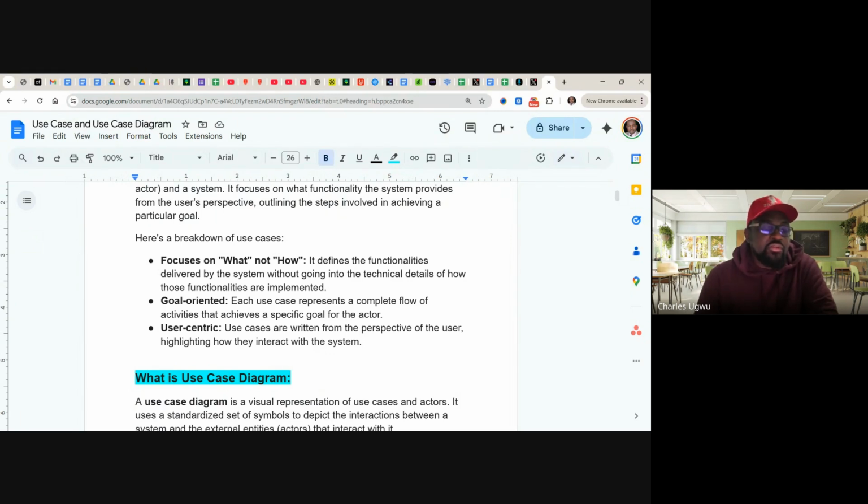So use cases focus on what is going to be done, what is going to be achieved: what, not how. It defines functionality delivered by the system without going into the technical details of how the functionality is going to be implemented. So we're not here for how you are going to implement it, but what it is bringing to the table. We're talking about what value.